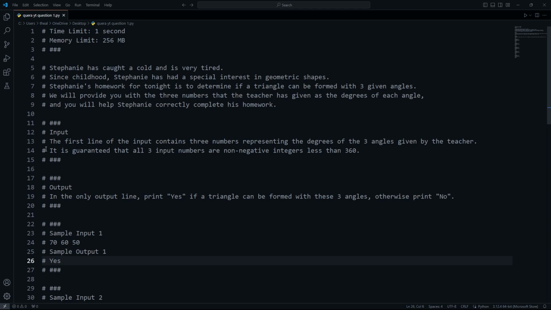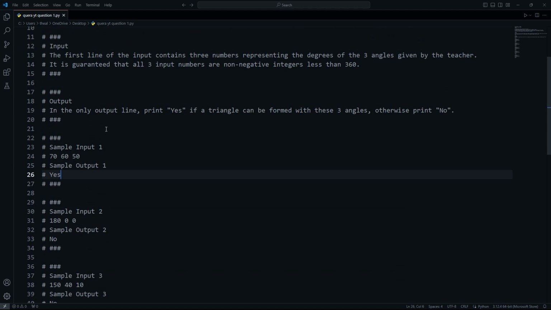It provides us some information about input and output. For input, it says the first line of the input contains 3 numbers, representing the degrees of the 3 angles given by the teacher. It is guaranteed that all 3 input numbers are non-negative integers less than 360. And for output, it says, in the only output line, print yes if a triangle can be formed with these 3 angles, otherwise print no. And also it provides us some samples.